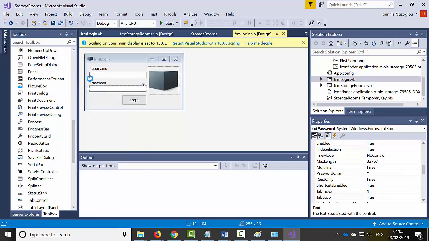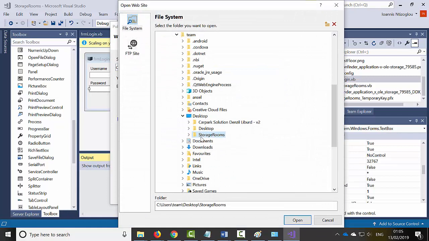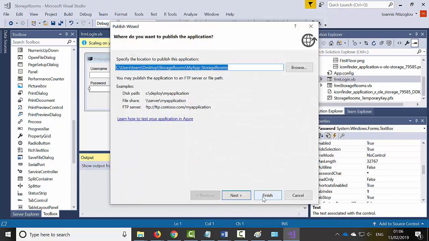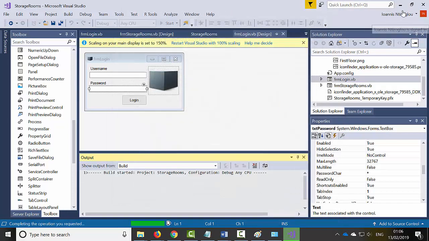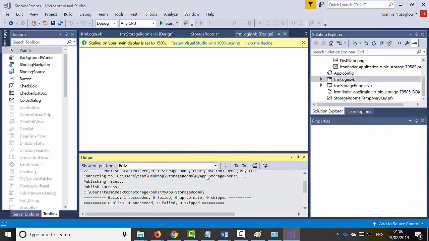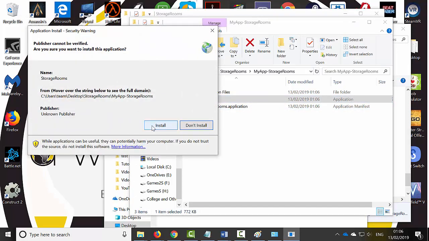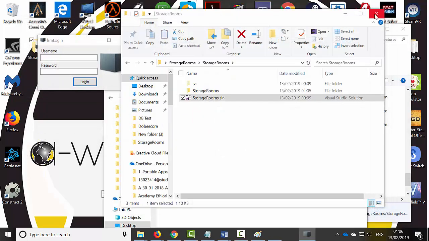So build, publish, and in fact I'm just going to create a special folder for this to have everything in one location. My app, storage rooms, open, finished. Okay, done. I'm just going to close the project now. Yes, and I'm going to install it again. So setup, install, close everything now.